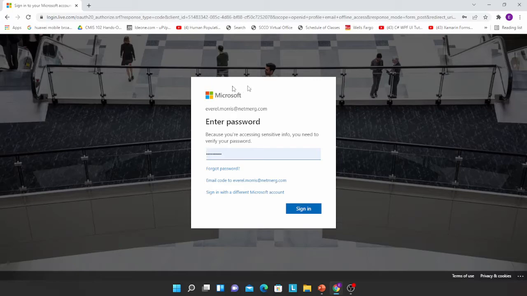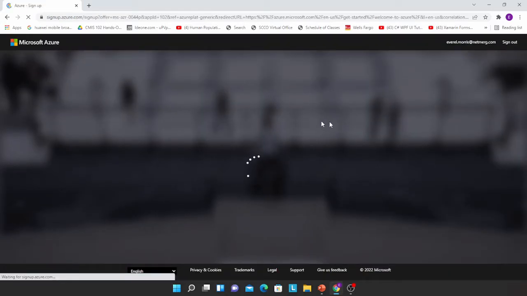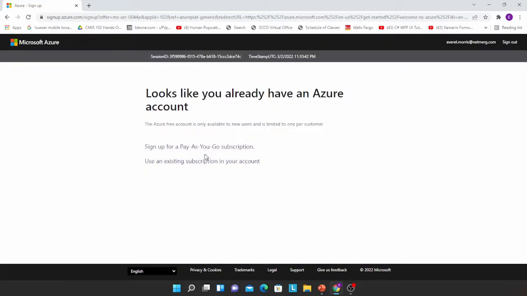At this point, I can't go any further because, as you see, my account is coming up. So I'm going to log into Azure just to give you an understanding of what the landing page is like. Look, you already have an account. Again, once you're verified and you have an account, you can't create a second account with Azure. Now, I'm going to use the pay-as-you-go subscription that I have.